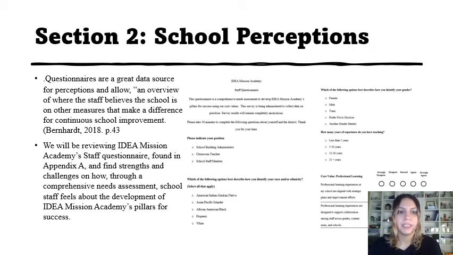We will be reviewing IDEA Mission Academy staff questionnaire, which can be found in Appendix A in the report. This is an example of what the questionnaire looks like. It does ask how many years of experience you have, along with other demographic data, and it gives you an opportunity. It is a Likert scale, so it gives you an opportunity to circle from strongly disagree to strongly agree.